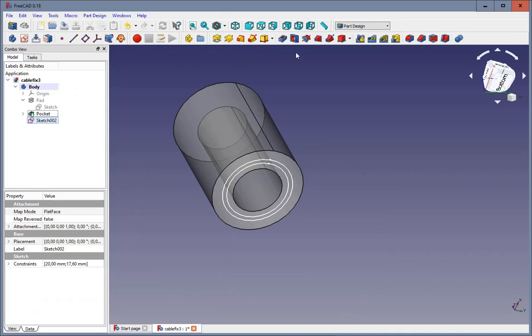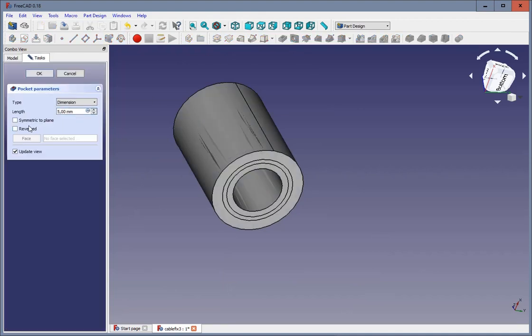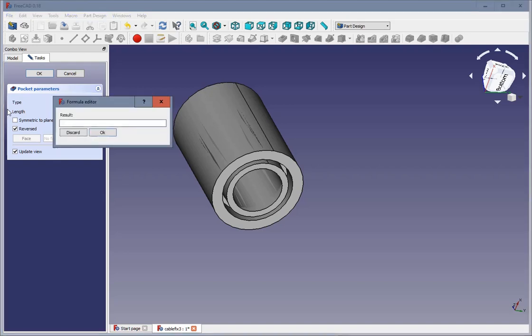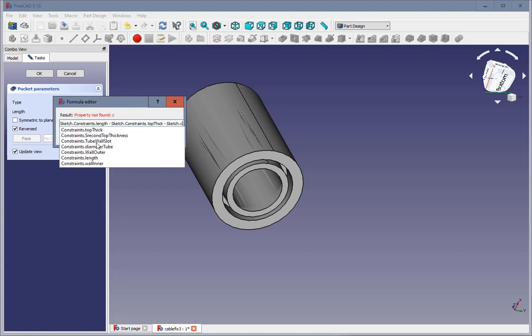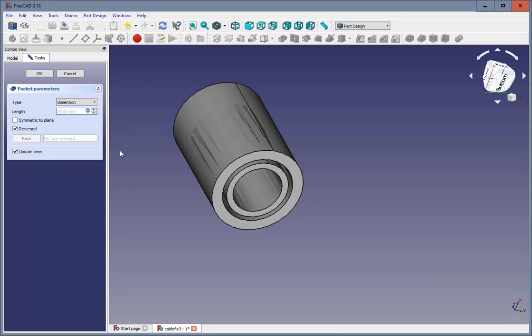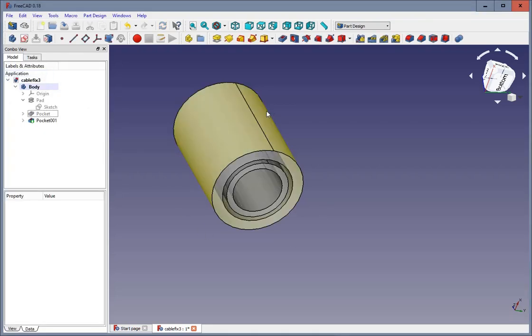Fine. Now the cavity itself, again reversed, and again equal sign, sketch dot constraints length minus sketch dot constraints top thickness minus sketch dot constraints second top thickness. Okay.